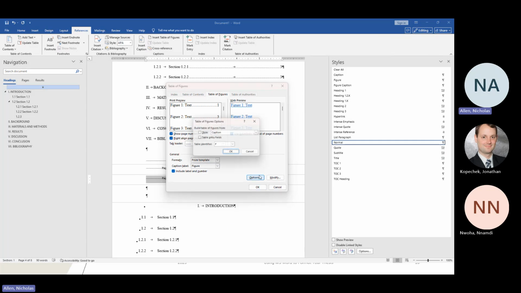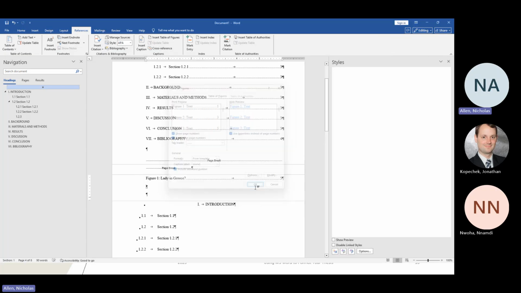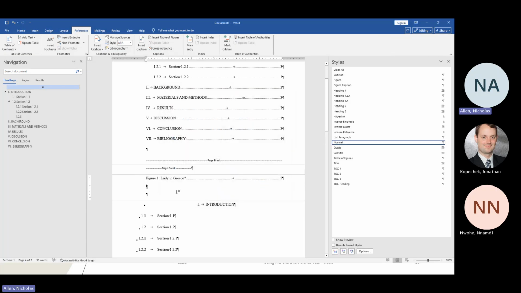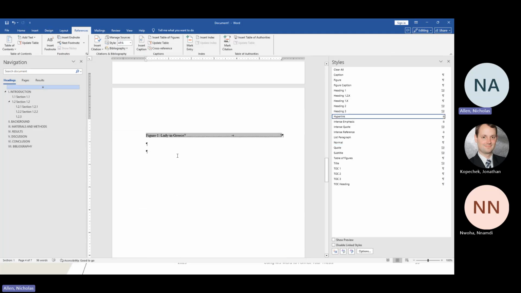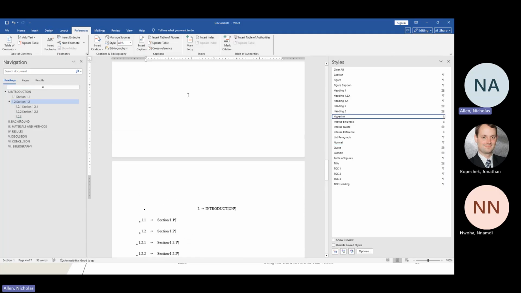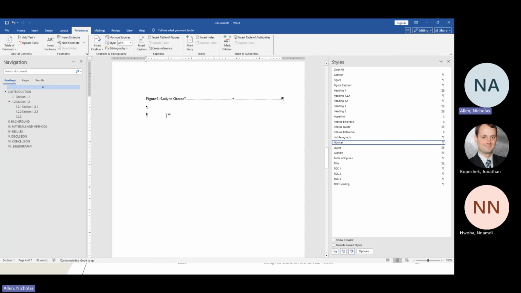If I go to options here, and I want to use figure caption, and I click on OK, then suddenly I have a table of figures. Everywhere I use the style that's figure caption, I'll get a listing of where they are. Super powerful. Same thing for a table caption. My recommendations, let me turn the spacing on. So let's say I want to create a table real quick, because we're getting close to the end here.